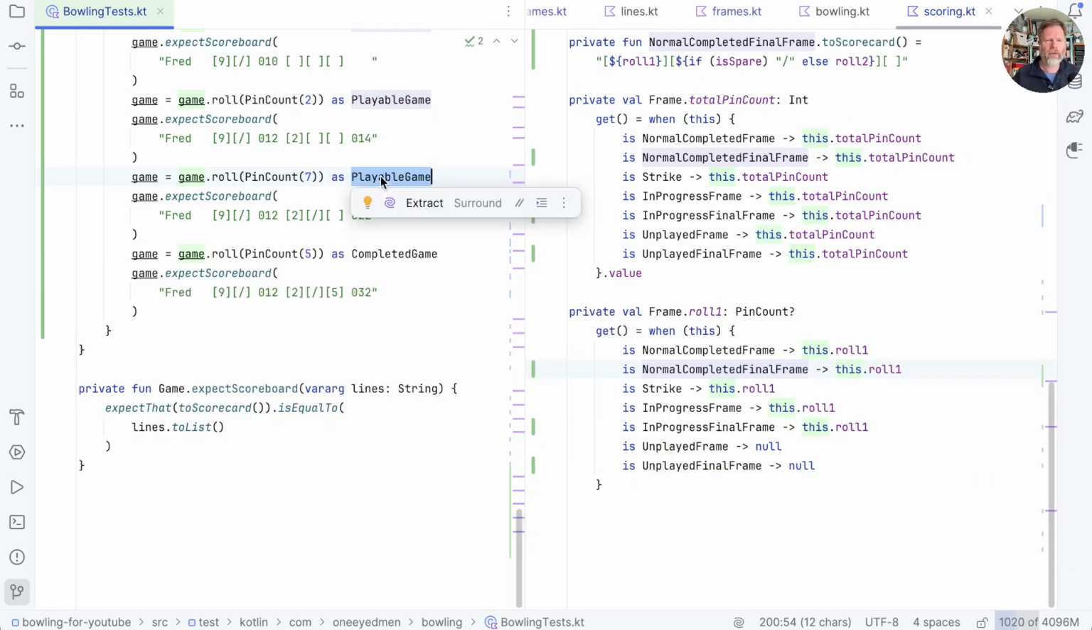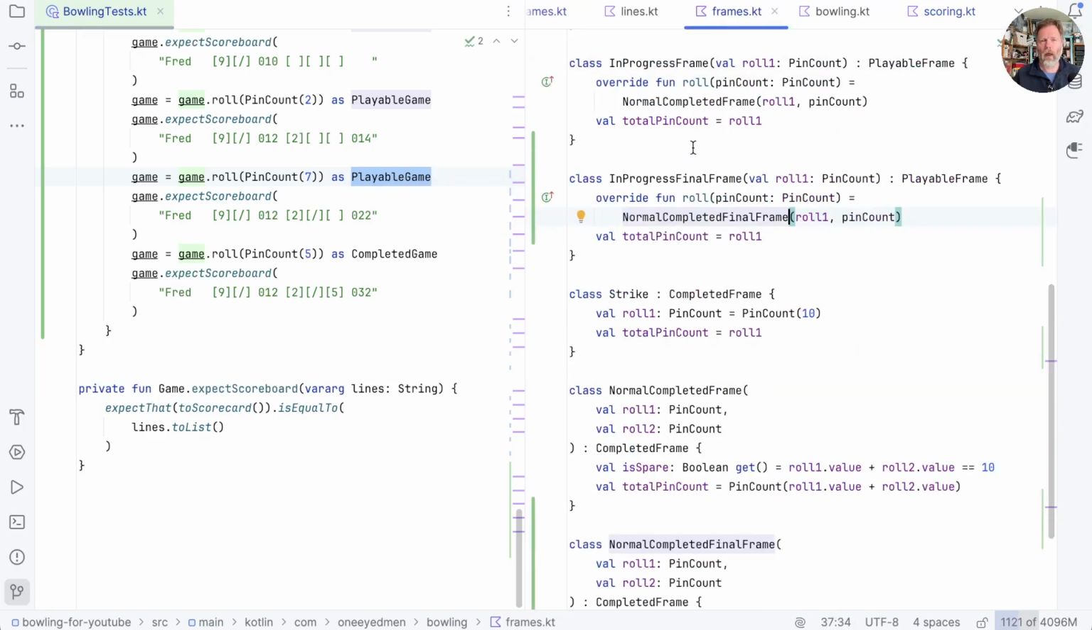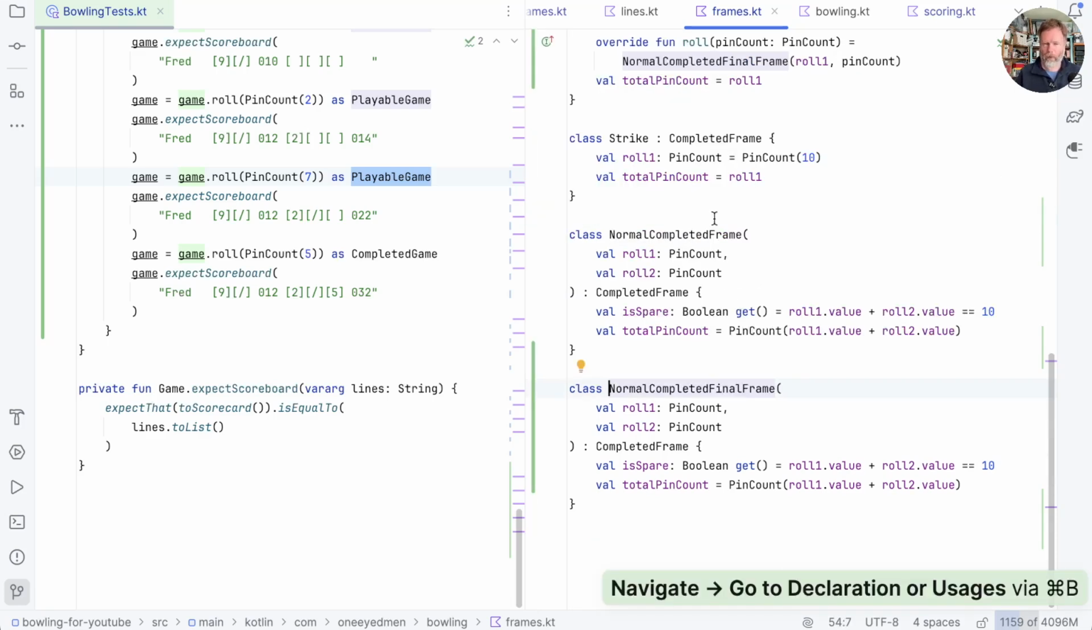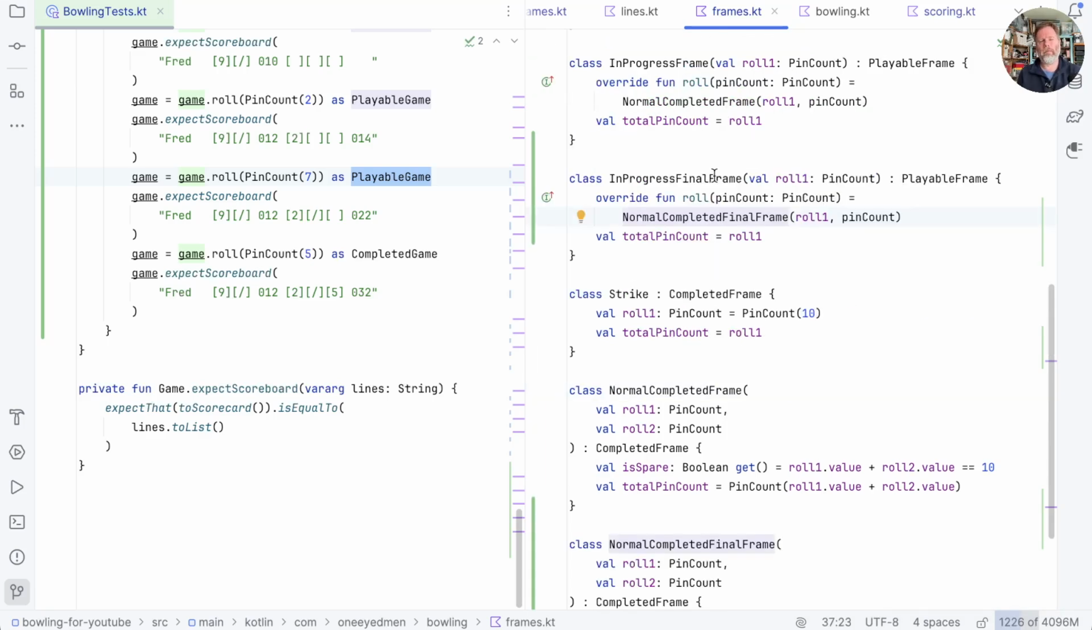Well, we know that the change is in the transition from an incomplete final frame where we rolled. So let's go to our frames, find, yes, InProgressFinalFrame, here we are. And at the moment that says we're going to go to a normal completed frame. And then the code in the line will see that a normal completed frame is a completed frame and it will end the game. We don't want to complete the game in this situation.